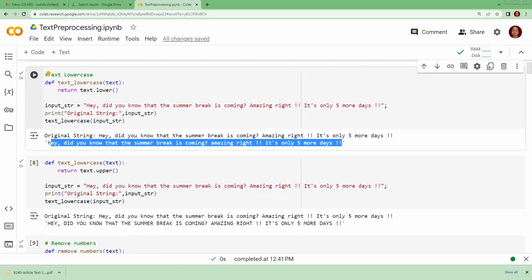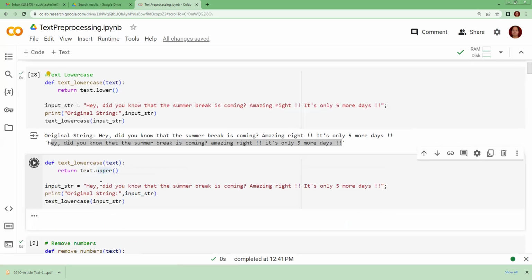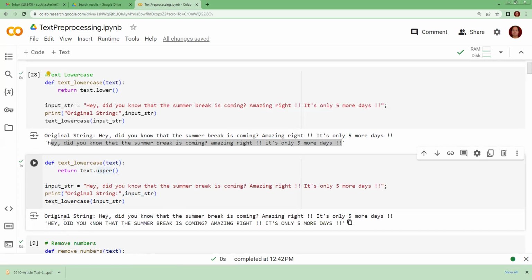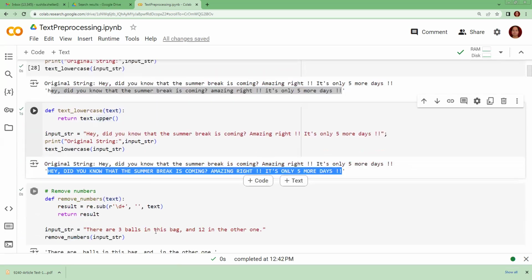The same we can perform for uppercase by using the upper function. The same string, we are going to convert into uppercase by using the upper function. You can see here the output text is converted into uppercase letters.